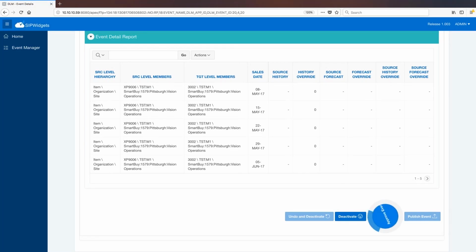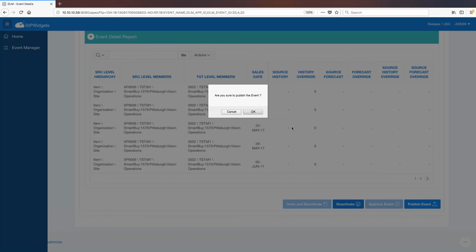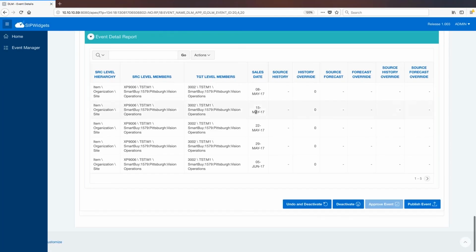Once I have approved it, I can publish the event right now, or I could wait for the nightly process to process an approved event, which will eventually become active, as we talked about in the various statuses at the beginning of the call. So I'm going to go ahead and publish the event. And this event is already published. So I can go back into Demantra.